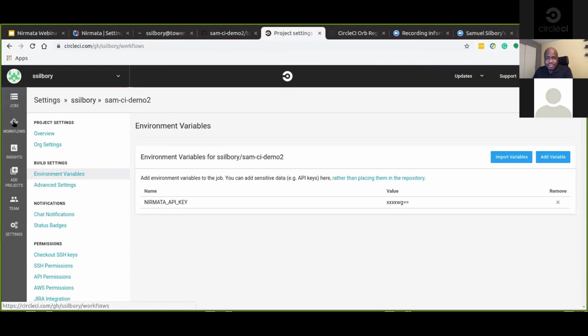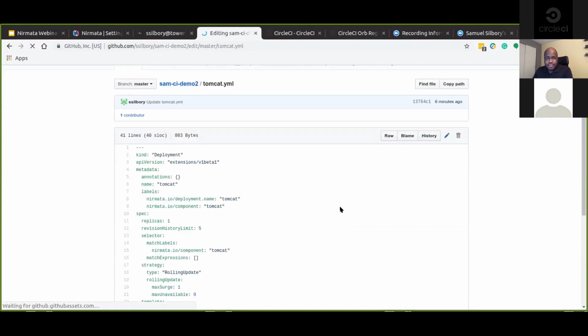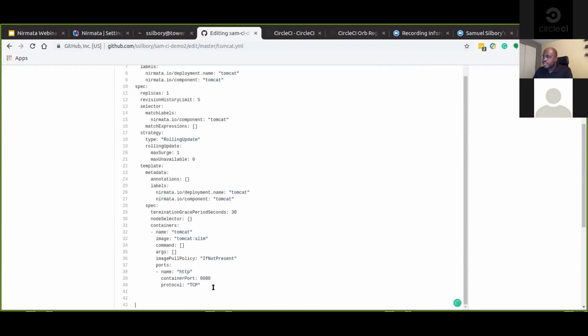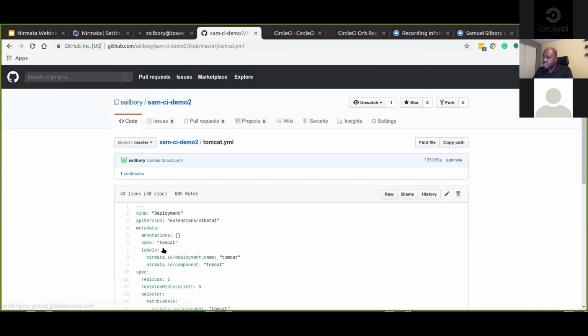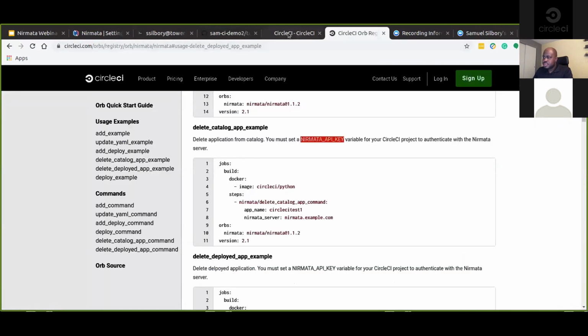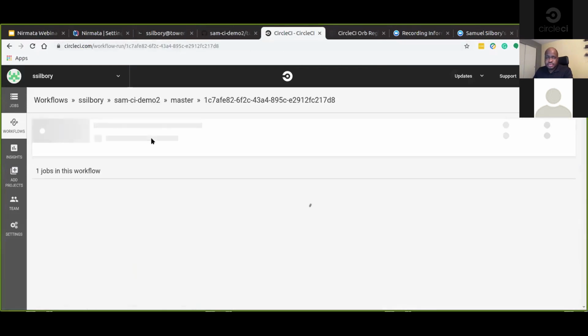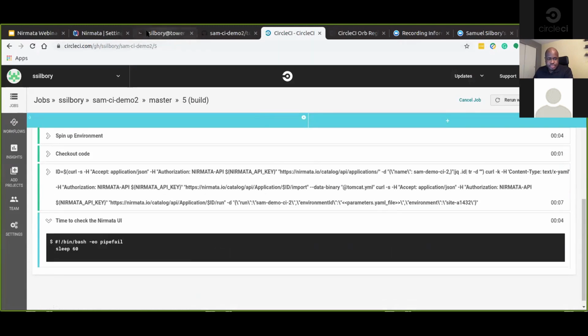Once you have that, then if we go in and we just make a change here of nothing, we commit our changes. CircleCI is going to pick that up. We can see we're in our sleep phase.